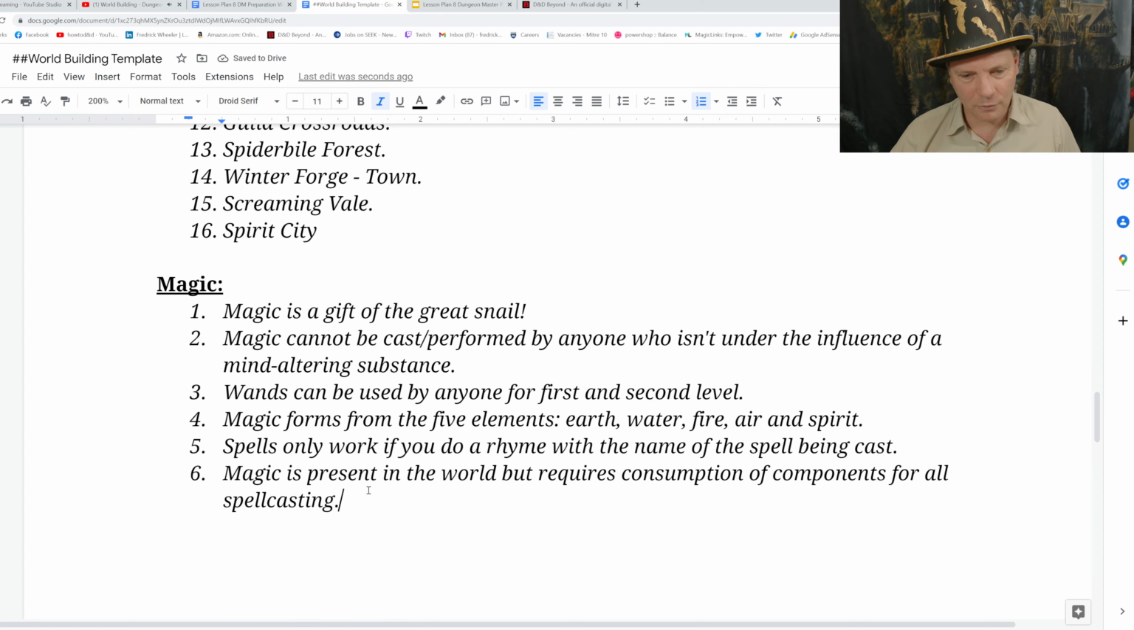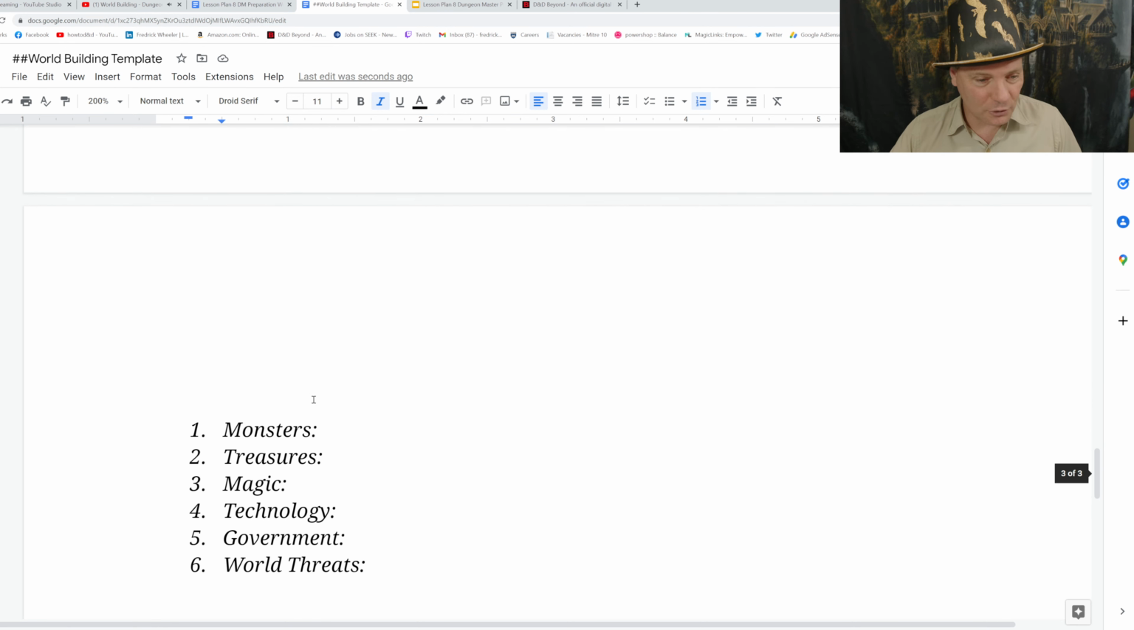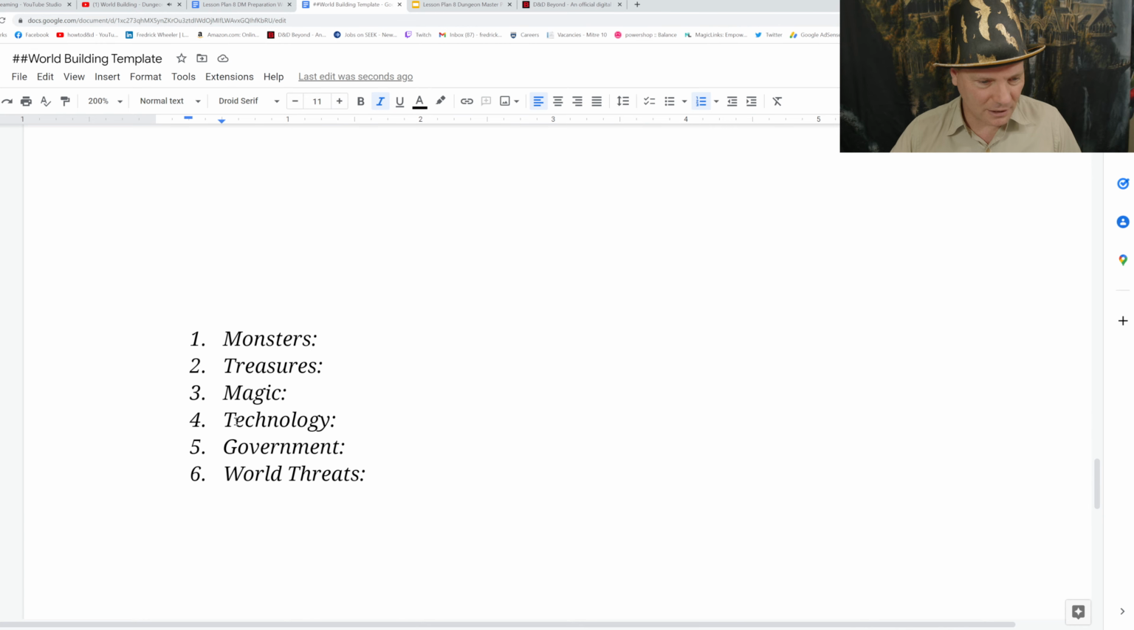Magic is present in the world, but requires consumption of components for all spell casting. So you've got to consume them. Oh no, consumption. I feel like you have to eat them. I think that's what you were aiming for. Correct? You'll let me know if I'm wrong. Okay, so we need to go on to another topic. Otherwise, it's going to never end.